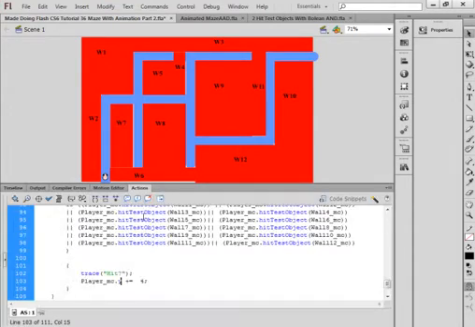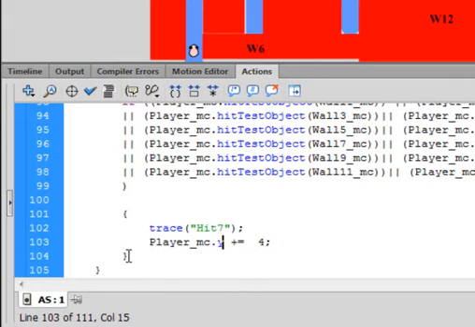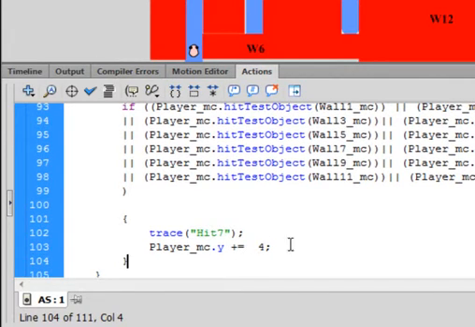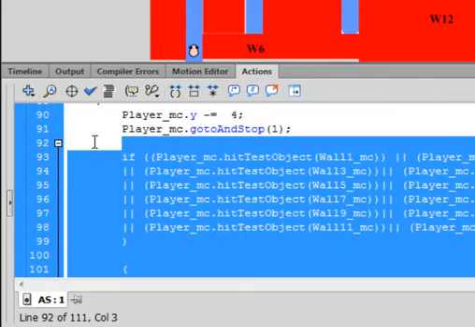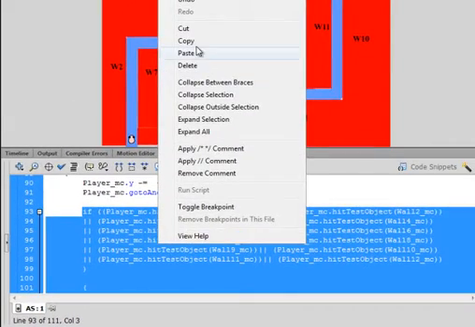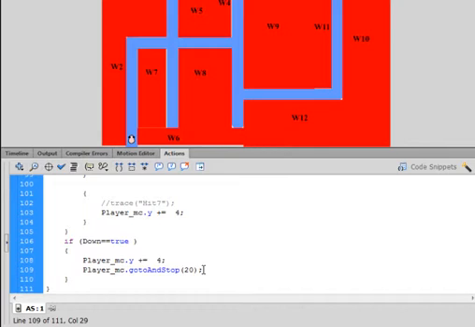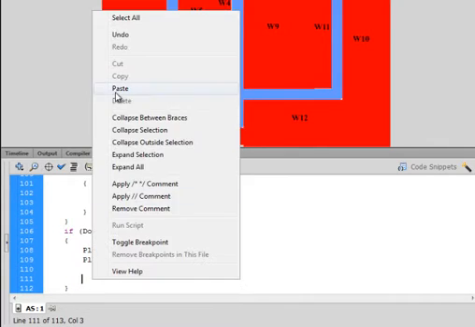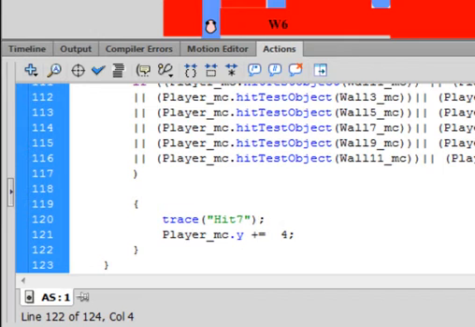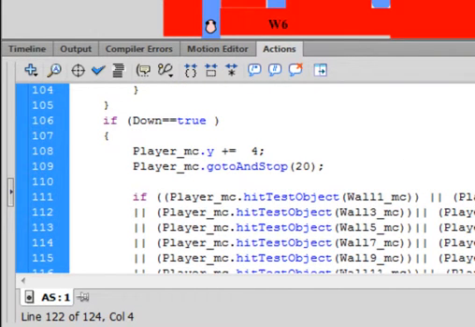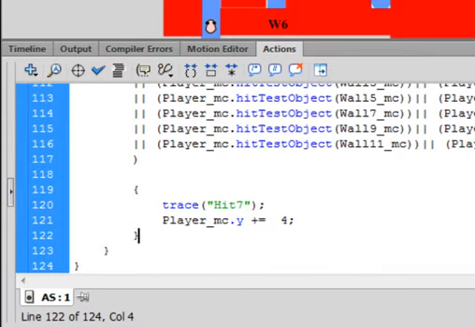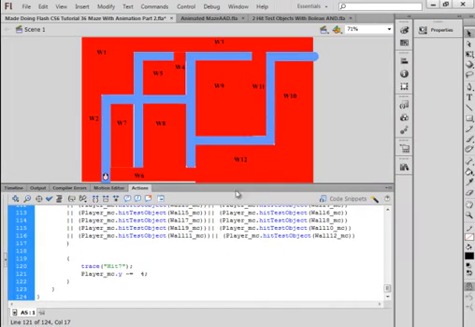Back in the actions panel. Want to select from here up to and including that if line. Right click, copy all that. Just as we did before, click off to the side. 2 forward slashes. I don't need to see those traces anymore. And now let's do the down. Couple enters. And paste it in. And down is going to be, we want to be sent back up, so it's going to have to be a -4 here. And that should be it.